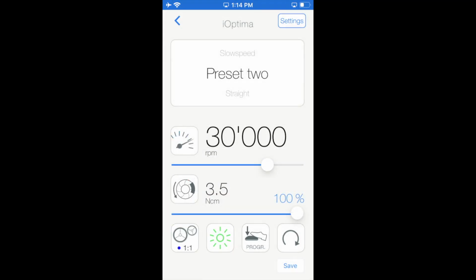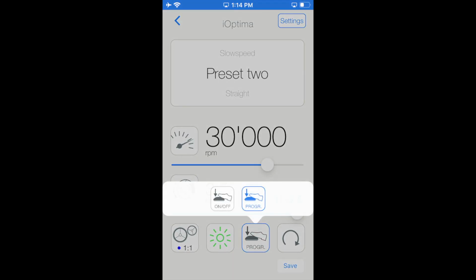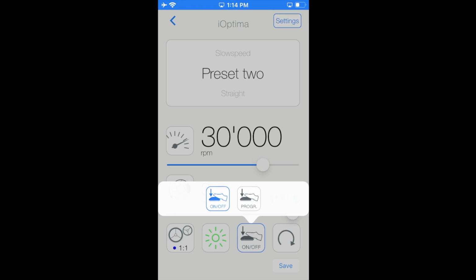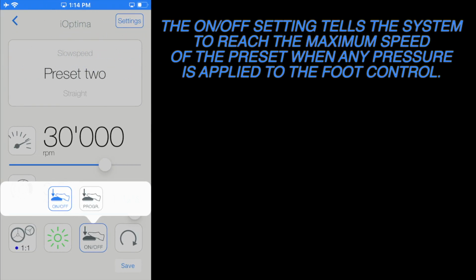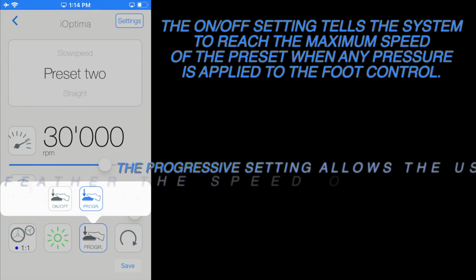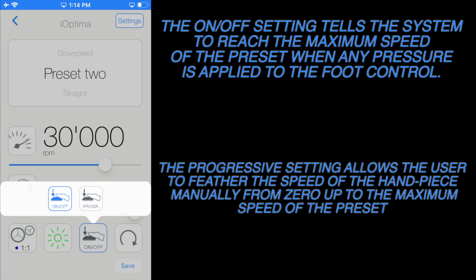The next icon has a shoe and foot pedal. This setting allows the user to toggle between on, off, and progressive RPM setting. The on-off setting tells the system to reach the maximum speed of the preset when any pressure is applied to the foot control. The progressive setting allows the user to feather the speed of the handpiece manually from 0 up to the maximum speed of the preset.